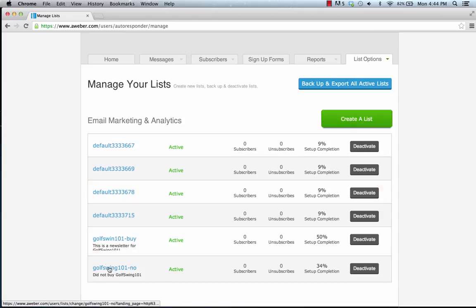So what you want to do is just create as many different lists as possible. The reason why you want to do this is because this will give you the ability to really segment each list and mail to the corresponding list that you need to mail to. So you can create 100 lists if you want. You can create 5 lists if you want. The most important ones that you want to do are the non-buyers, so people who did not buy it.